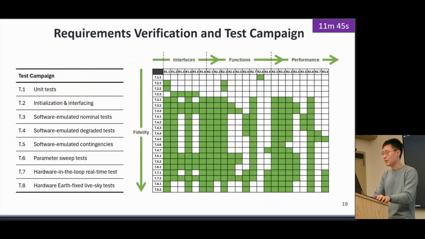Now we summarize the test campaign that we did in this work. We map compliance tests to individual requirements for traceable verification. Down each row, it represents different levels of testing fidelity. We will present in today's presentation software-emulated nominal conditions, degraded conditions, and contingency cases before presenting the full campaign results using real-time hardware in the loop with a GNSS receiver as well as a controller in the loop. Overall, this matrix summarizes in a very compact way how we execute our traceability between tests and requirements.